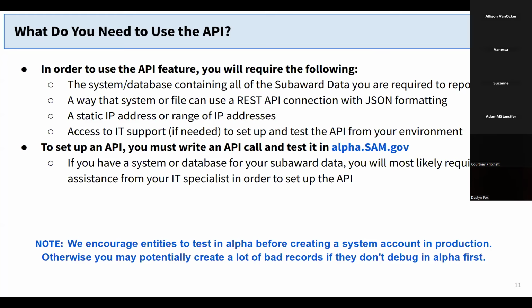So to set up an API, you must write an API call and test at alpha.sam.gov, as I mentioned. If you have that system or database for your subaward data, you will most likely require assistance from IT specialists. I know we're kind of beating a dead horse and being repetitive with that, but it would be in your best interest to make sure that you have your IT shop and your IT development support involved to make sure everything's working correctly.